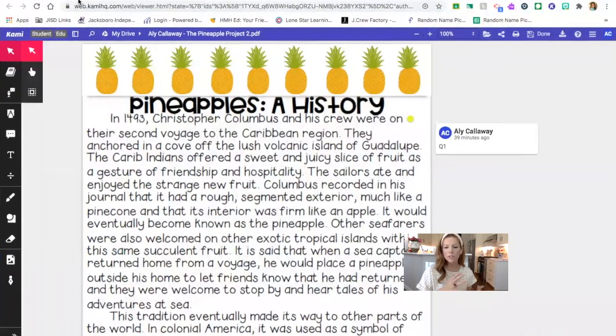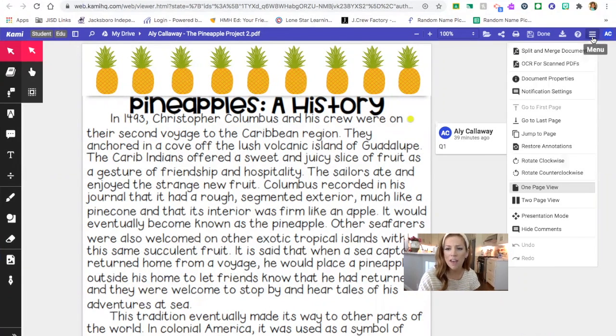Okay guys, so I just thought of one other thing. If for some reason you cannot get your Cami to work, if you can't highlight or add a text box, one troubleshooting idea I had was to go over to these 3 little lines over here where my mouse is at the top, where it says menu, click on that and then click OCR for scanned PDFs. Do that and it should work. If not, let me know and I will help you the best way that I can.